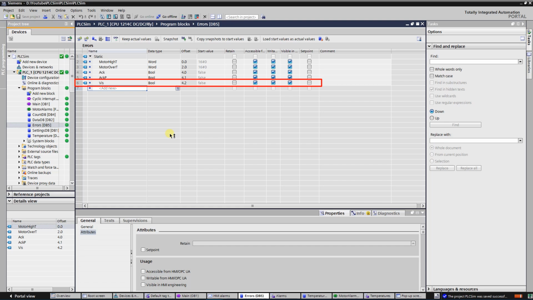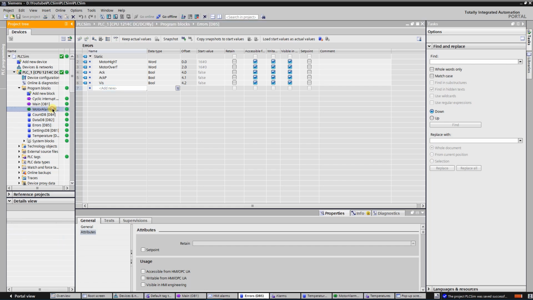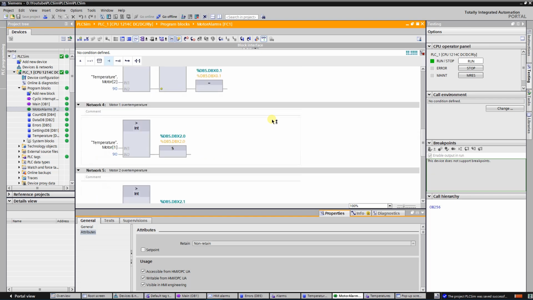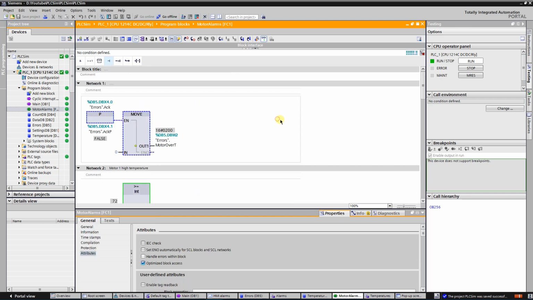The tag named VIS is used to visualize the alarm button on the comfort panel. If any warning or error occurs, this tag will be high, and the alarm button becomes visible. Function FC1 is used to create warnings and errors. Warnings do not need operator intervention, while on error the operator needs to reset it.